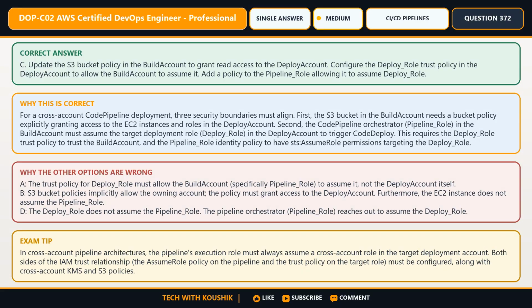The right response is option C. Update the S3 bucket policy in the build account to grant read access to the deploy account. Configure the deploy_role trust policy in the deploy account to allow the build account to assume it. Add a policy to the pipeline_role, allowing it to assume deploy_role. For a cross-account CodePipeline deployment, 3 security boundaries must align.